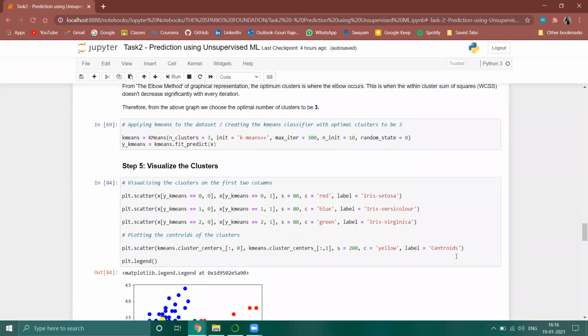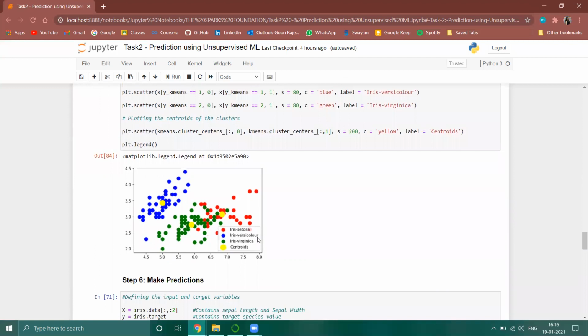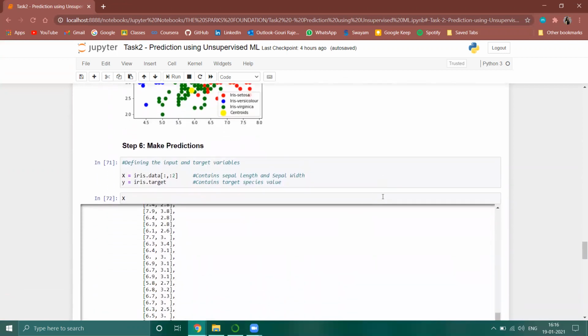Next, we would be applying the k-means to the dataset or creating a k-means classifier using the optimal number of clusters to be 3. We would then be fitting the model to perform predictions. Once we have done that, we would be visualizing the clusters by using a scatter plot. So I've done the same. I've plotted a scatter graph to visualize what the clusters look like. The red ones are iris setosa, the blue ones are iris versicolor, the green ones are iris virginica, and the yellow ones are the centroids of each cluster.